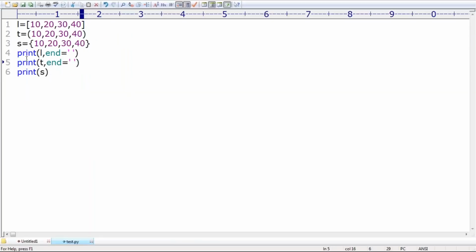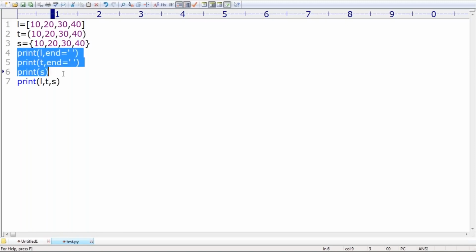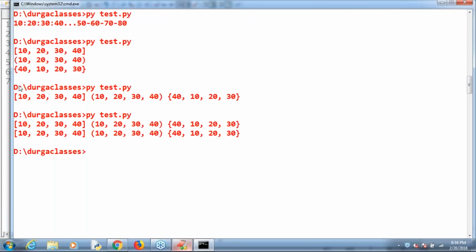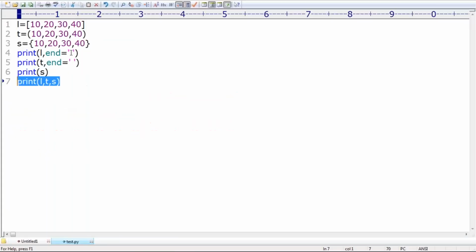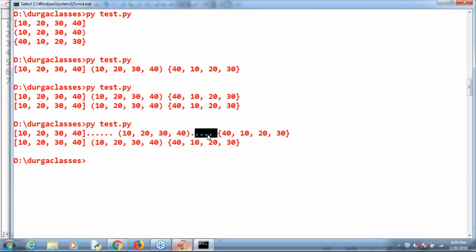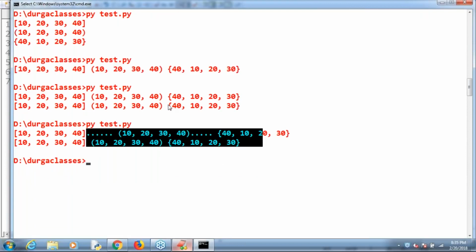Otherwise you can write all these in this style also: L comma T comma S. Both are the same or not? Yes, whatever we are doing like this, even this one is the same thing, no difference at all, because the default is space only. I don't want space, I want a dot. Then observe the difference: the first one has a dot, but here it's always space only.